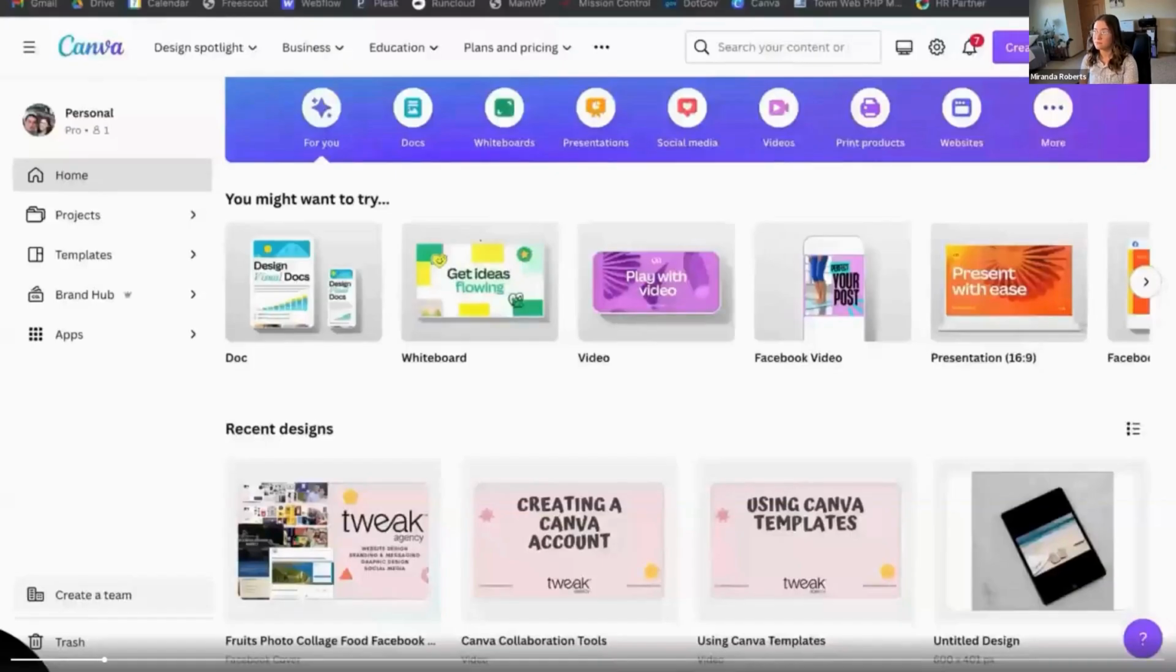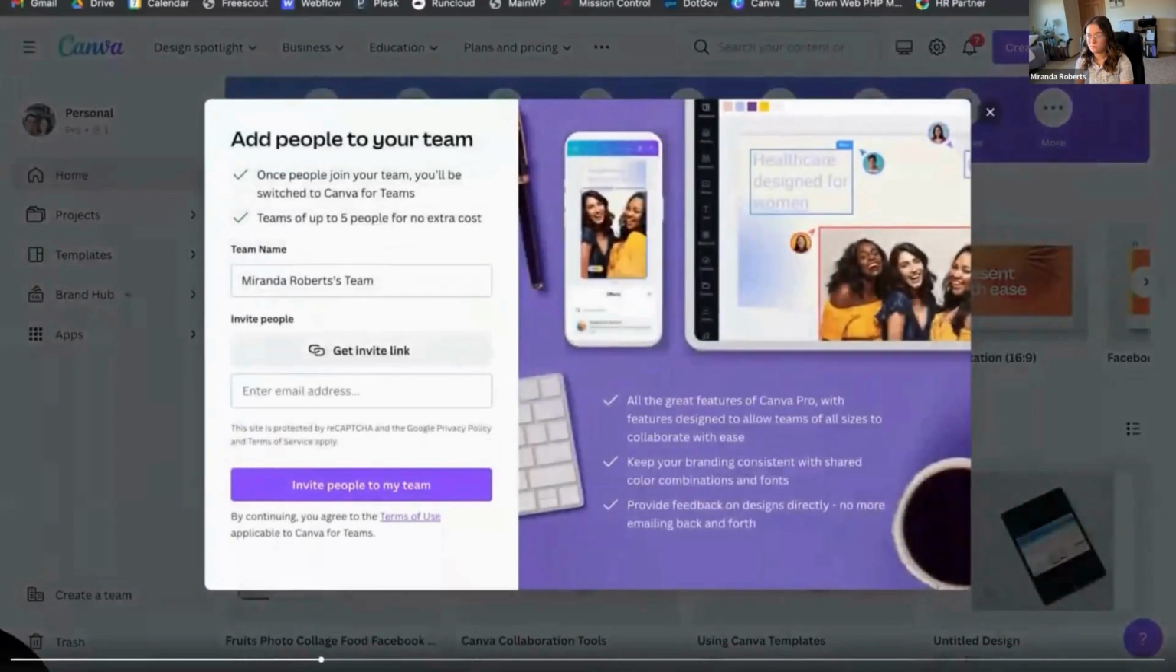Another great feature that is only available in the Pro version of Canva is the ability to collaborate with other people. So you can actually share some of your documents that you're creating with others, and they can work right alongside with you. There are a couple of ways to do this. One way is by creating a team. For the same price as a Canva Pro plan, you can choose to have a team plan, and you can have up to 5 people for no additional cost. All you'll need to do to invite people to your team is enter their email address here, or if you click on this Get Invite link, you can share it directly with them that way.